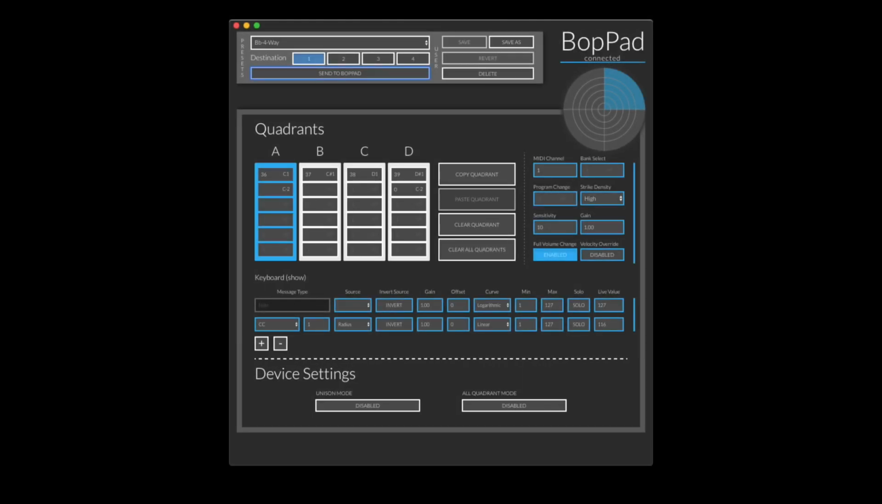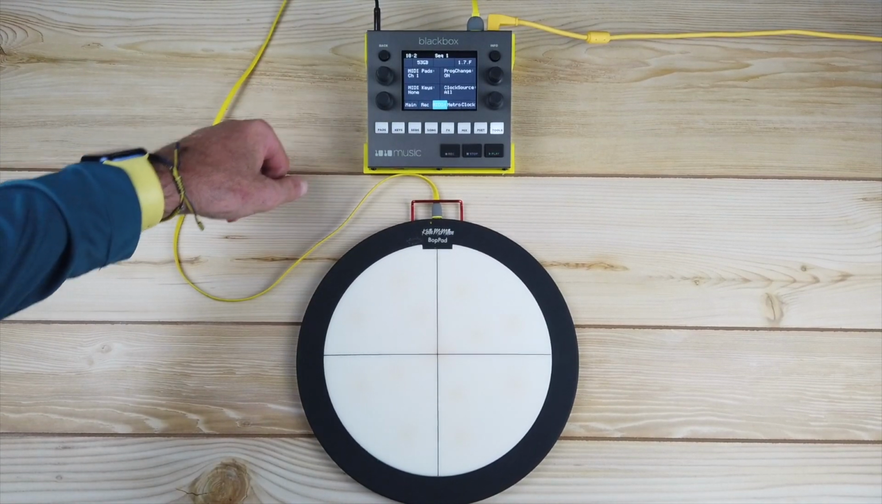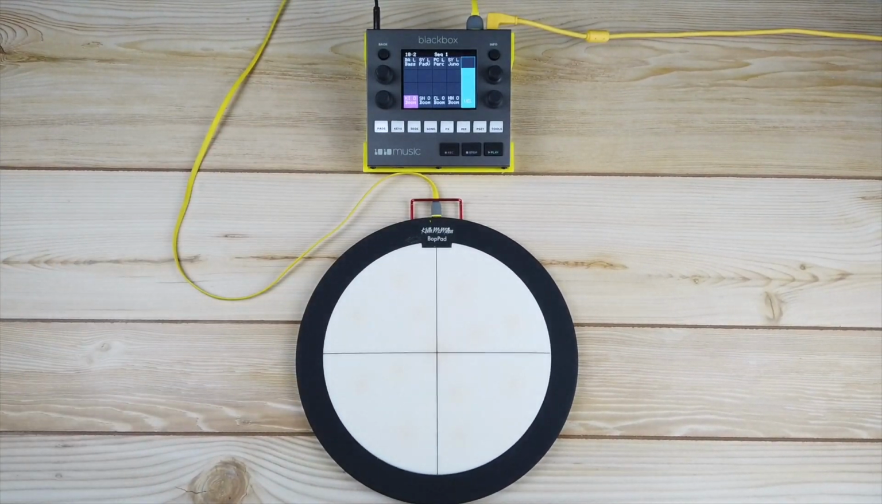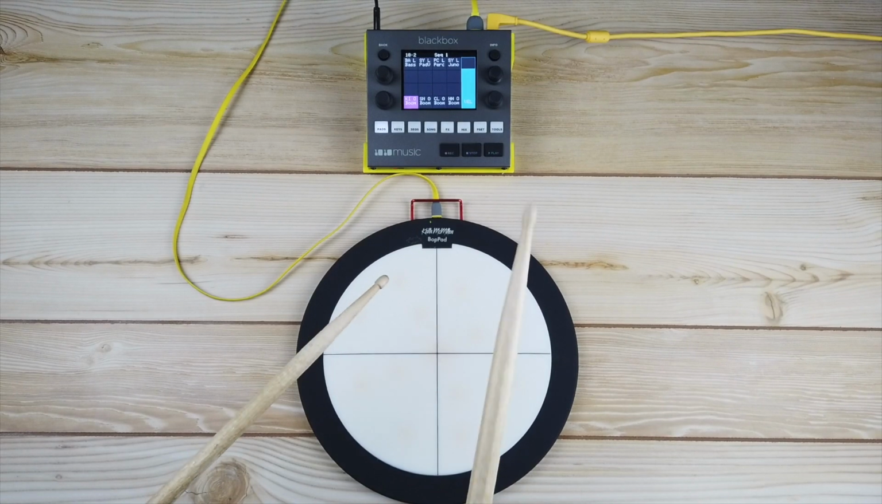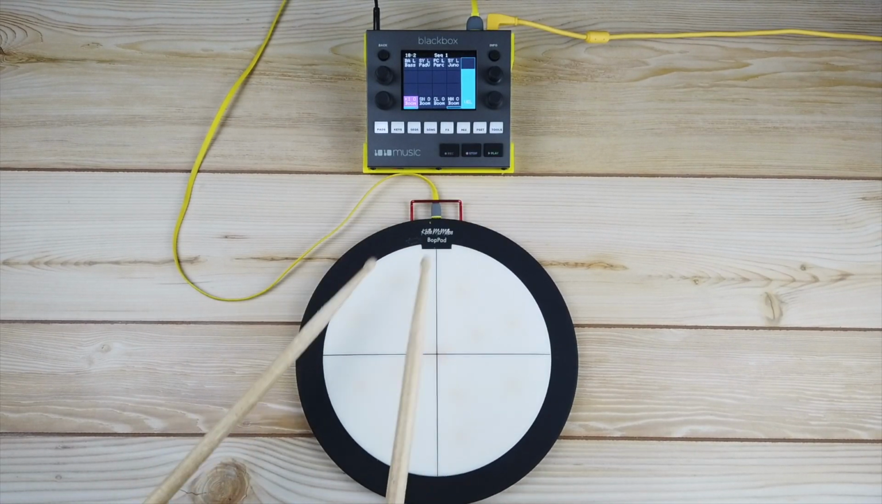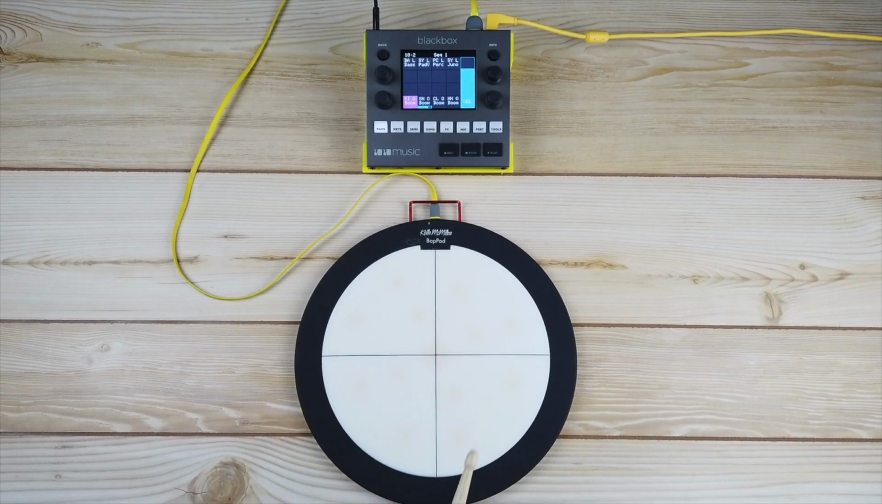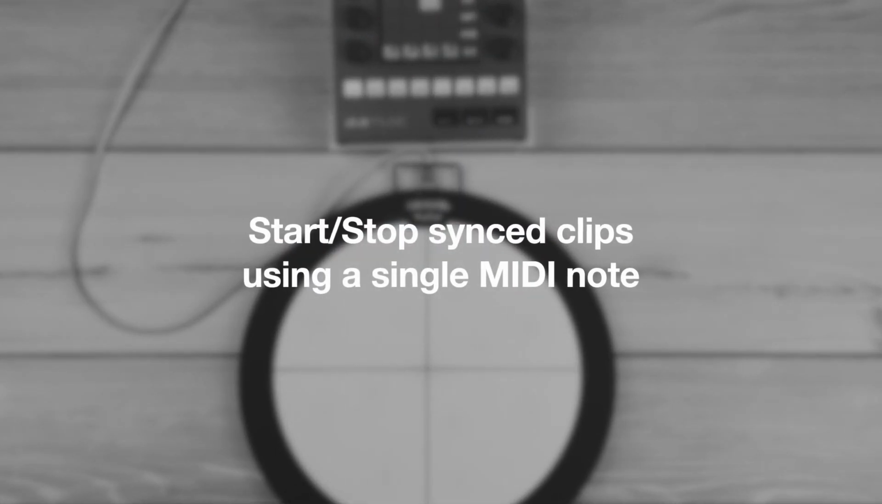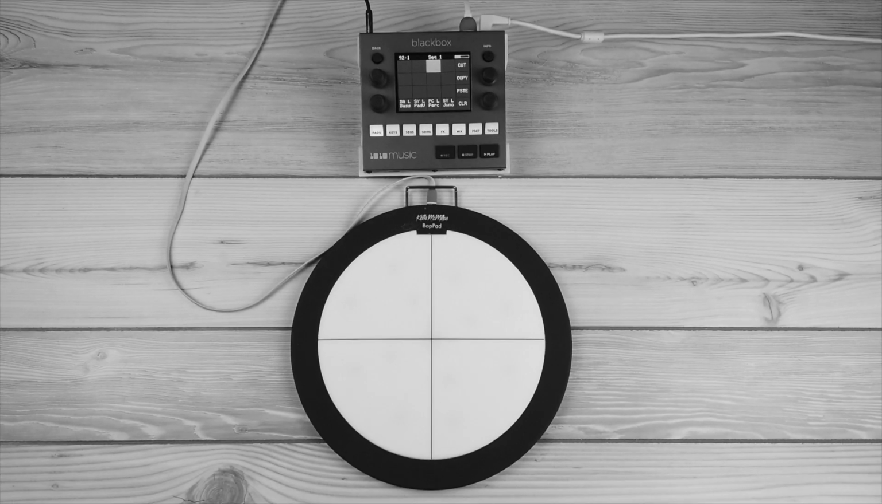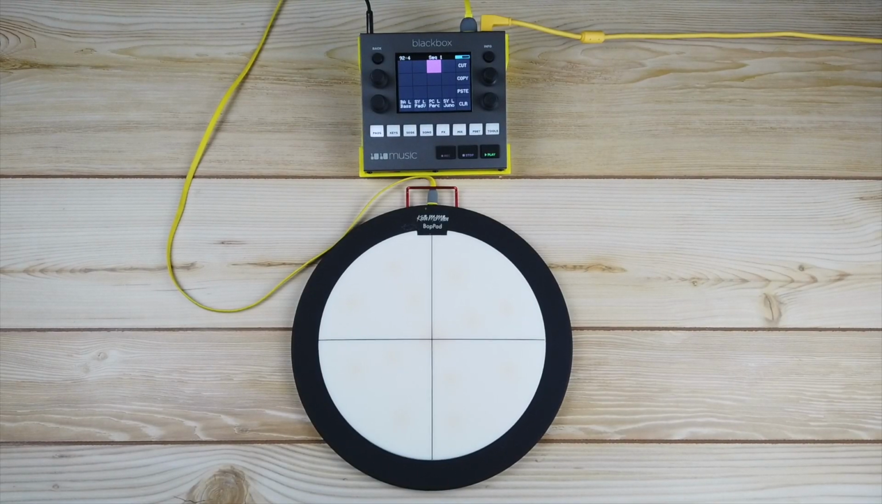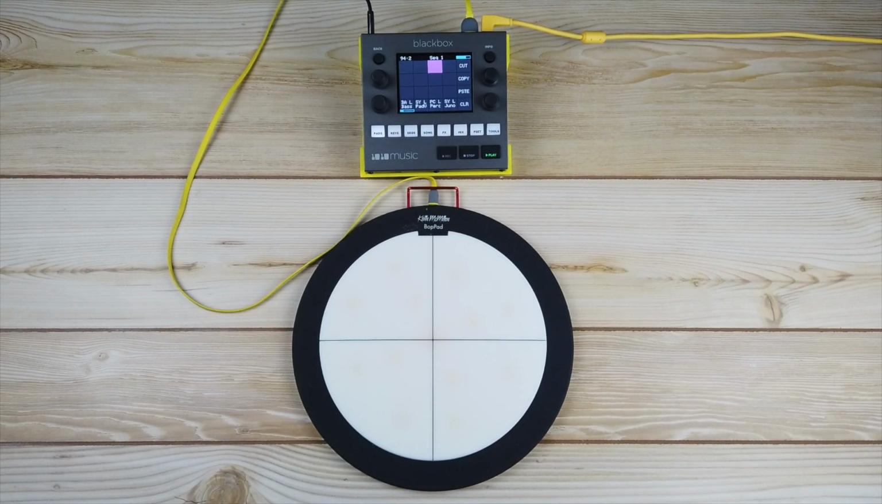In the first setup, I have configured the BopPad to send MIDI note numbers 36 through 39 on channel 1. On the black box, set the global pads channel to 1. These 4 note numbers will trigger the bottom 4 cells. You can also start and stop synced clips using a single MIDI note per pad.